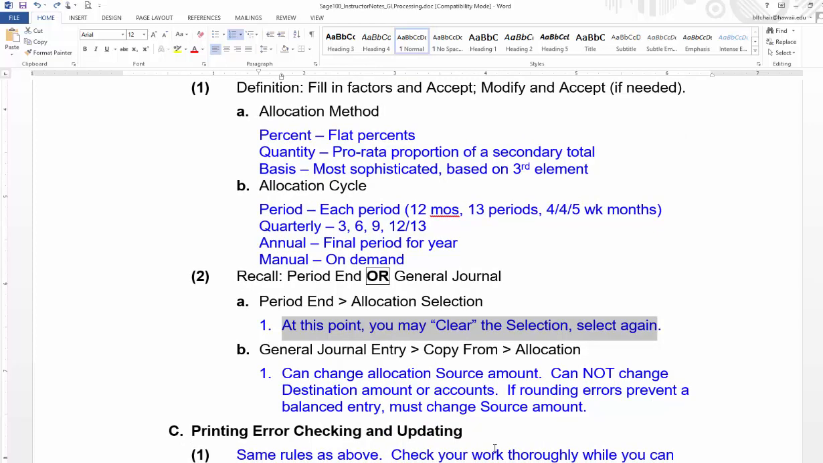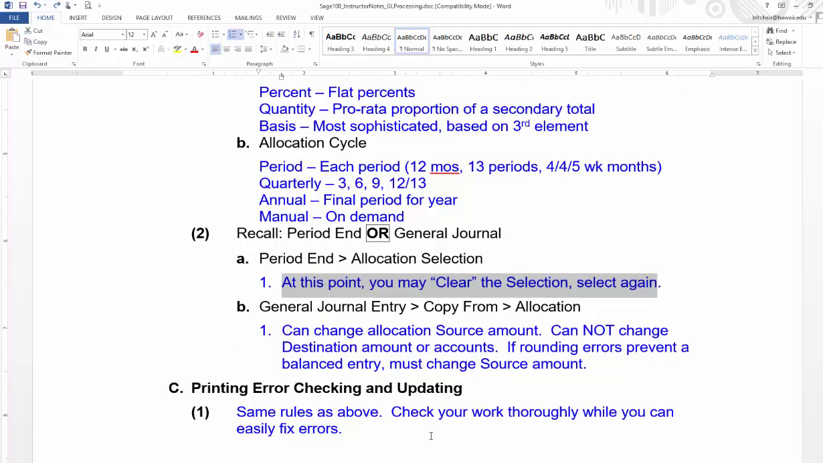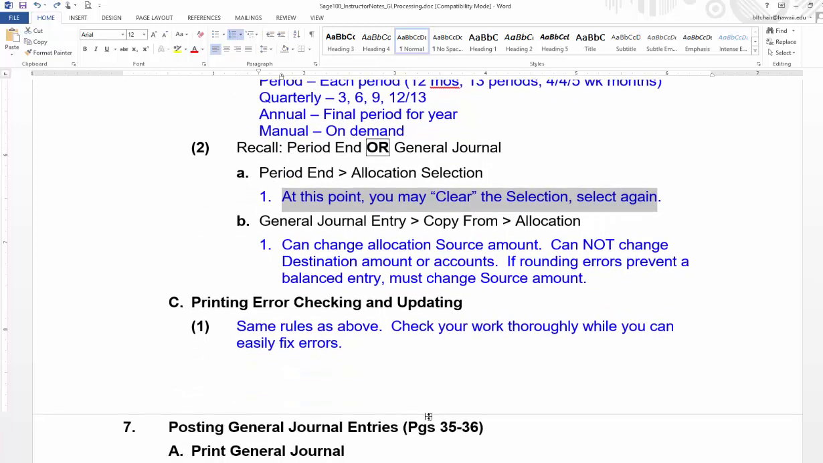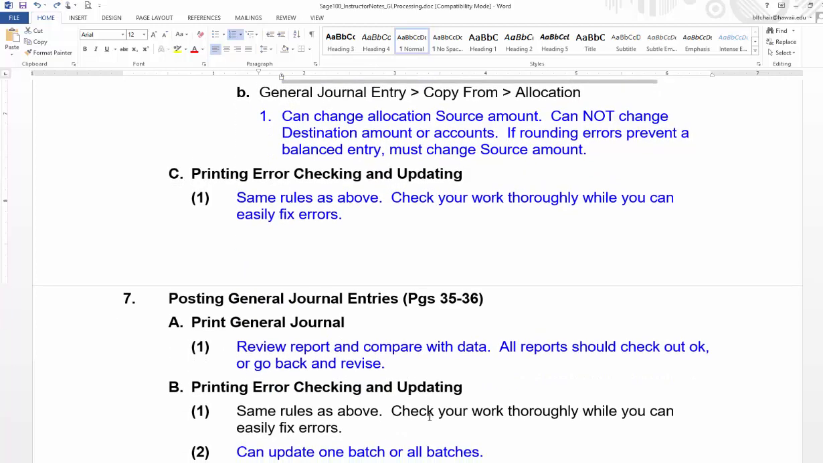Or whatever the problem is. So you also, again, like before, print check your errors before updating, and this is the best time to change things. You can't really change it after it's posted. It's a done deal by then. So when you post general journal entries, you print your general journal, you review that, you go back, compare it with your data. It should all be okay before you go ahead and update. So you don't update until you're sure it's okay.